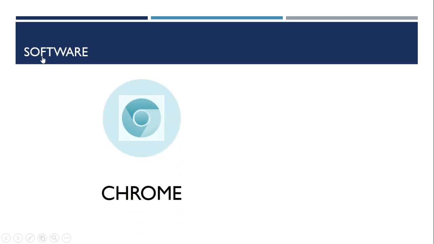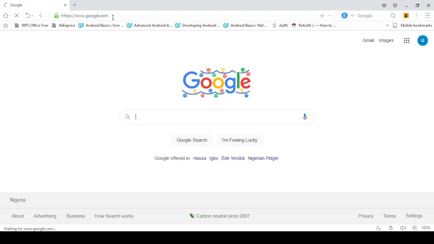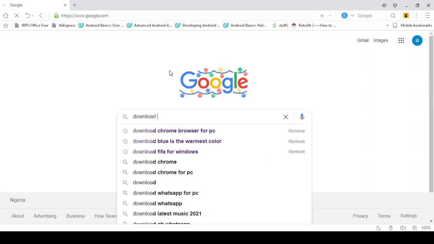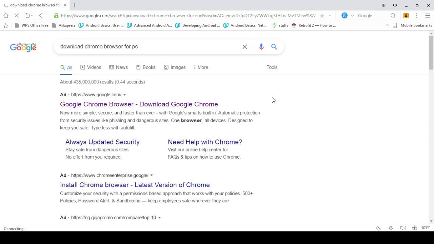But for this tutorial, the browser I'm going to be using will be the Chrome browser. So if you already have the Chrome browser, no problem. But if you do not have it and you would like to follow along with me, then open the browser you have and type in www.google.com. After that, we're going to search for download Chrome browser for PC. So I'm going to click on this first link over here.